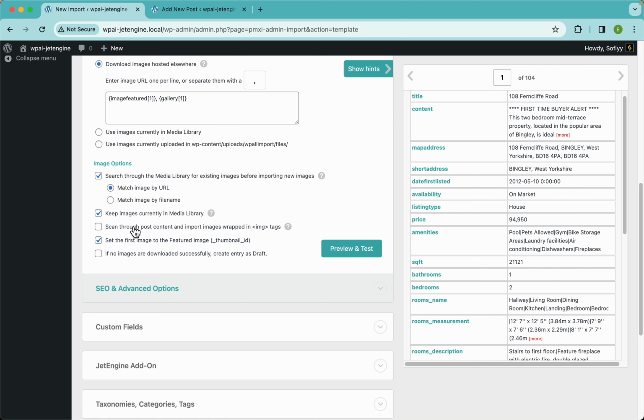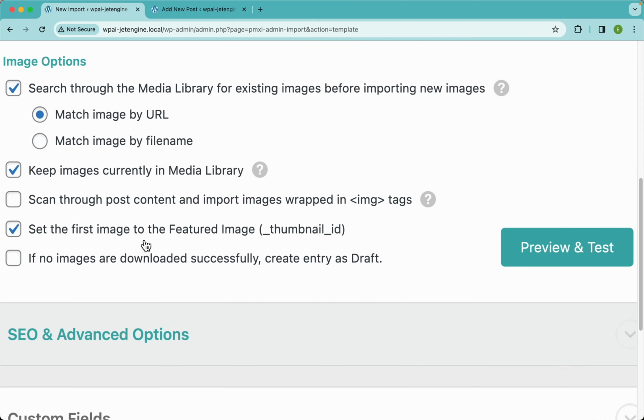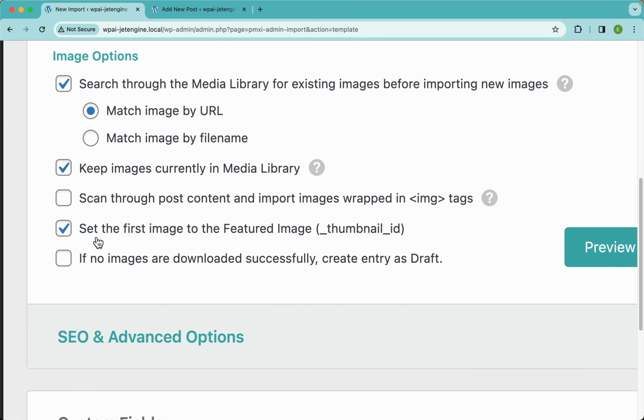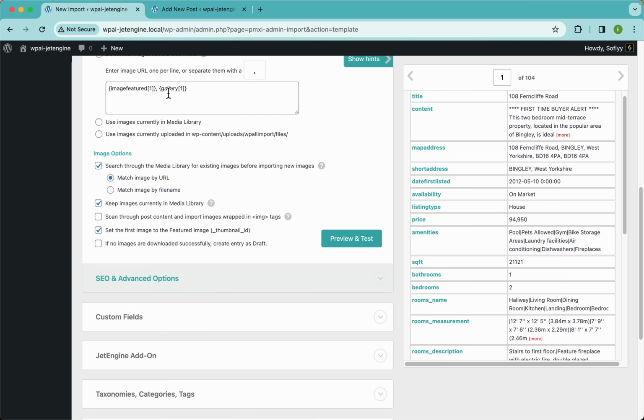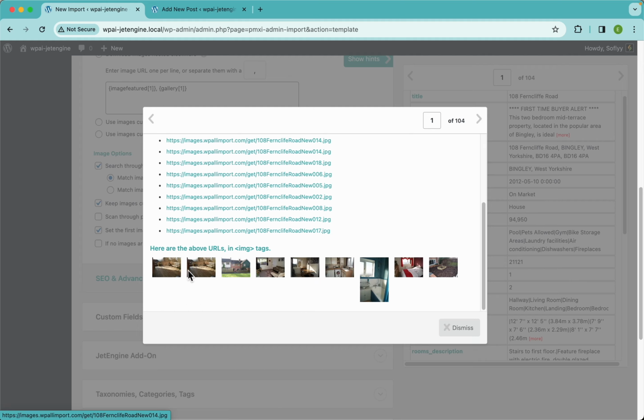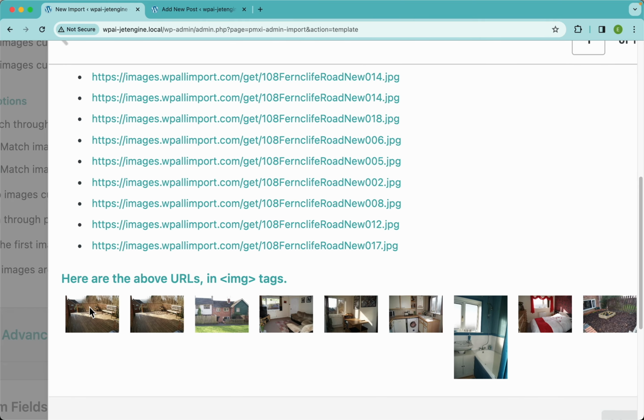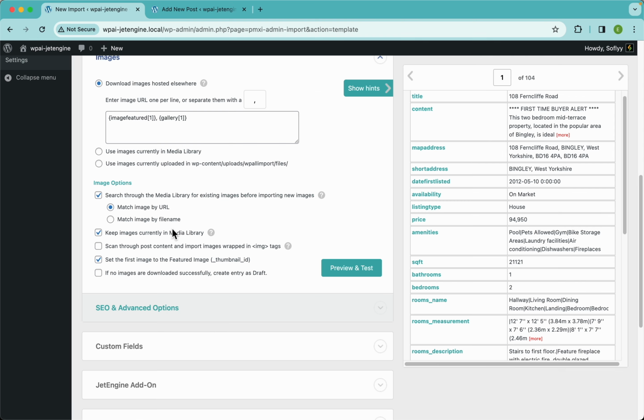I'm gonna leave this too as it is. And the other important one is this fourth one that says set the first image to be the featured image. Now this will make the first image to be downloaded, which is this one, WPL import will make this the featured image. So this is good. Let's just continue.